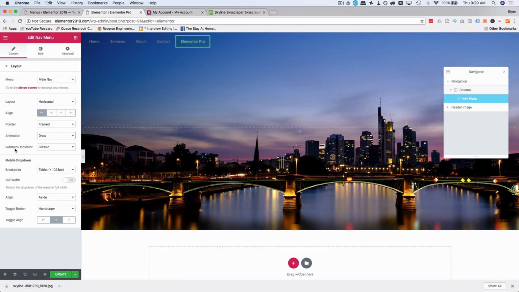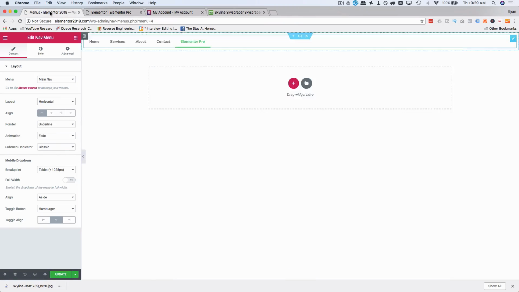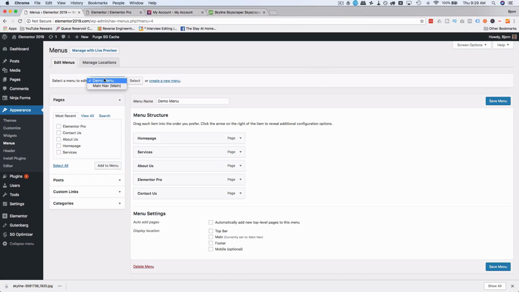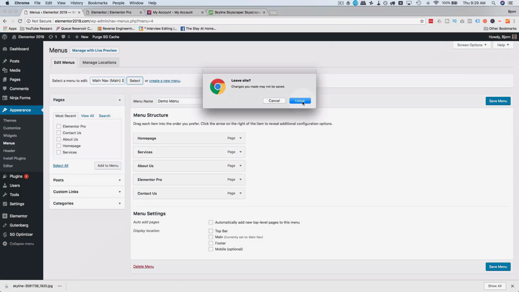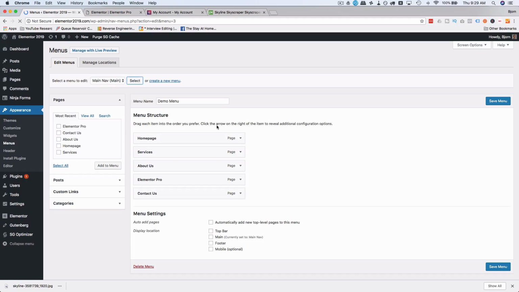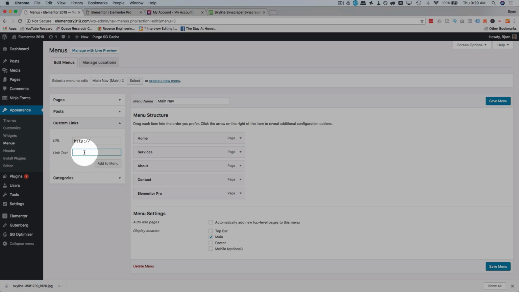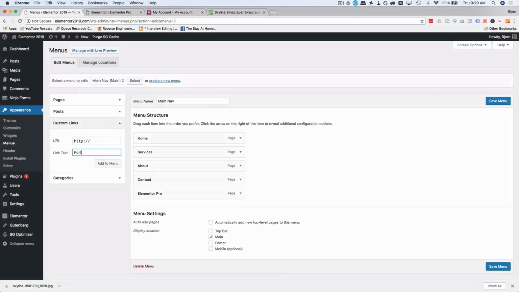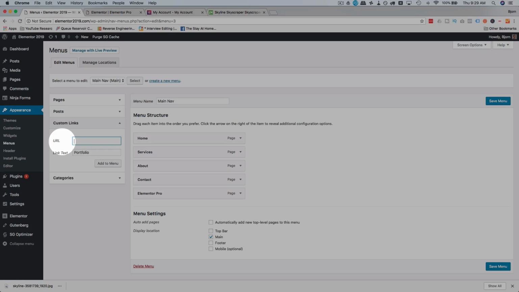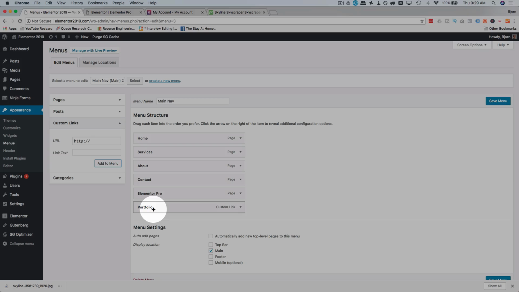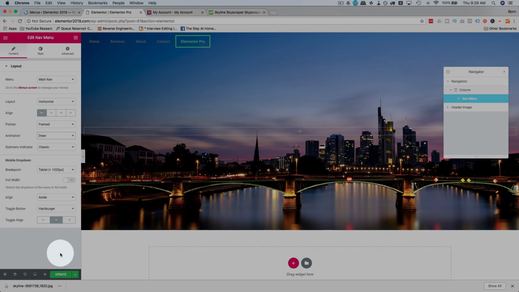Submenu indicator. Right now we don't have a submenu here, so I'm just going to add one. If I go back into my menus, go to my main nav, which is this one that we're working on, and I'm going to create a custom link. I'm just going to call this drop down. That could be confusing. Let's call this portfolio. No real link, just make it a hashtag. And I'm going to add this underneath services. Click on save menu. Come back into Elementor.